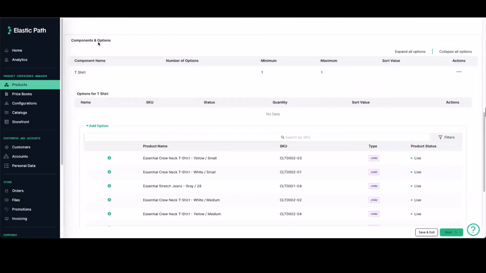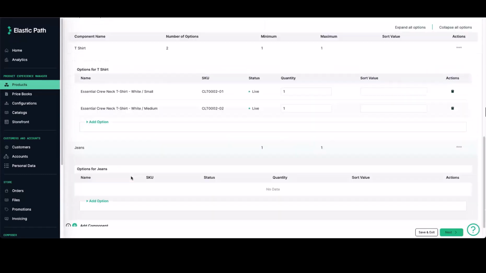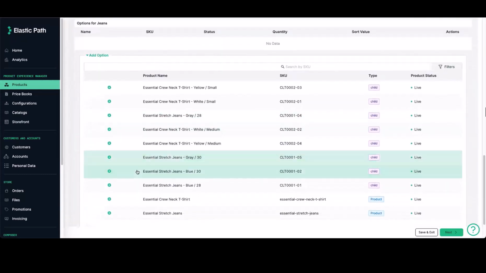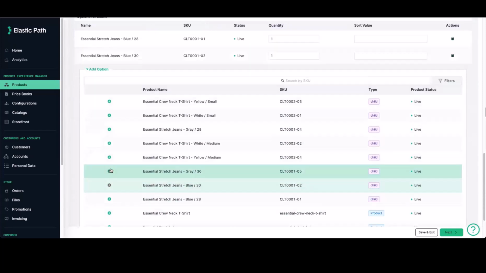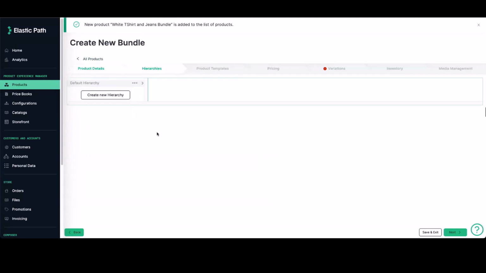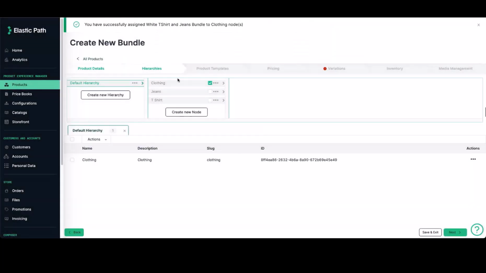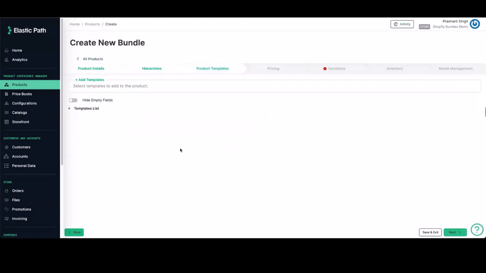Add the option because it's a white T-shirt. Two options are being added. In the jeans, we can give all the jeans basically. I'll click on next. Now I'll select the same clothing as a hierarchy. I'll click on next. Template, I don't need to give.